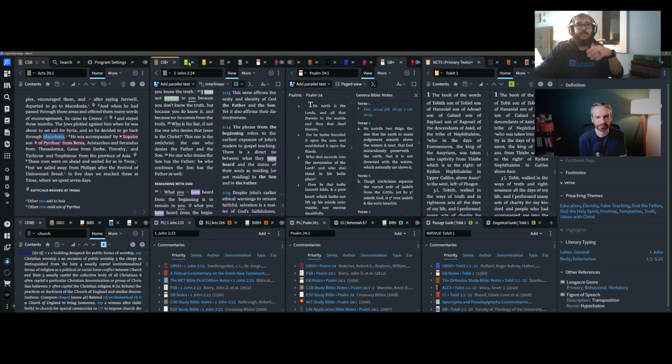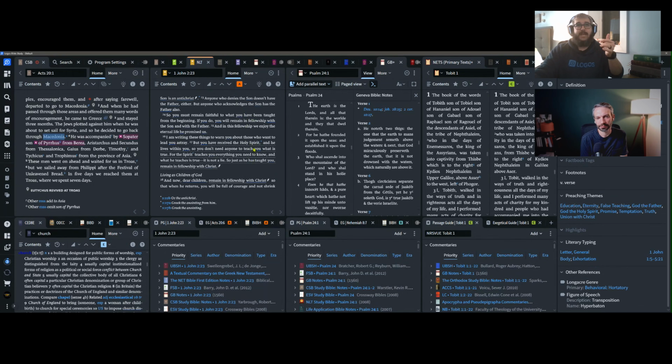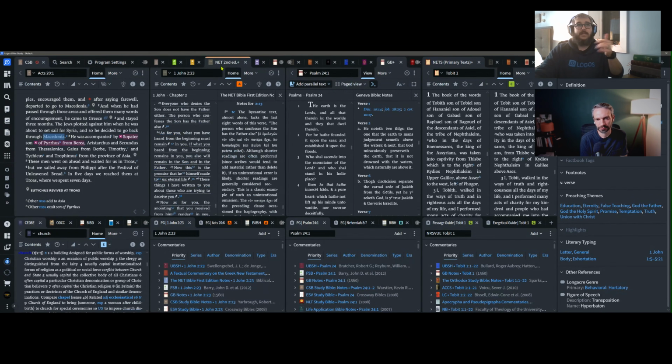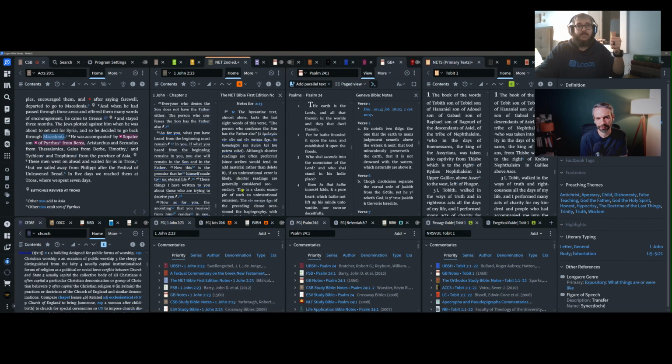I do that with the NLT or LEB. Actually, I keep this one with the Greek and Hebrew. But the NLT, I have the NLT Study Bible. The NET, here are the footnotes. Everybody loves the NET footnotes. So I have the NET footnotes right here. If I'm in the study Bible frequently, I just keep it open.